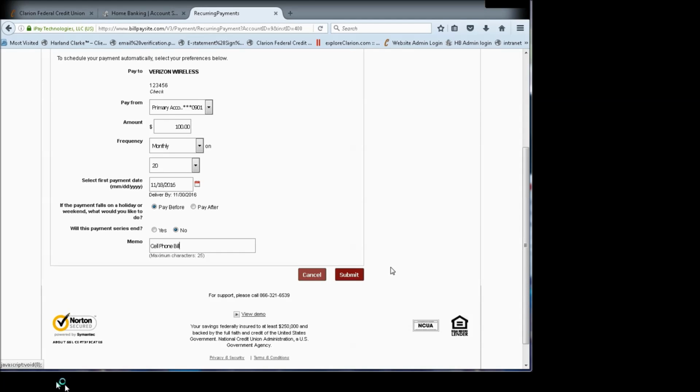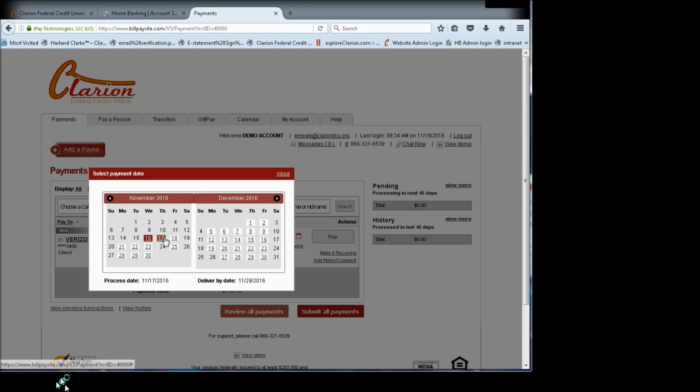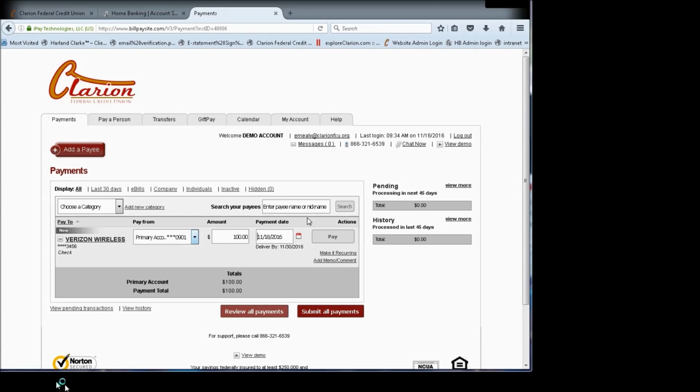But I'm not going to do that because I want to show you what it would look like if you would schedule the payment from right here. So again, I'm going to type in $100. Payment date, I'm going to make that the 18th, deliver by the 30th, and click Pay.